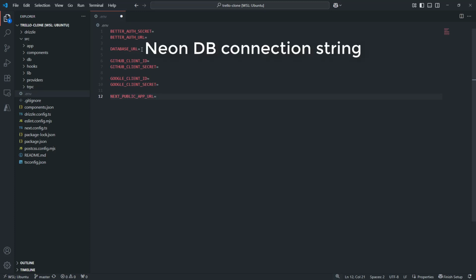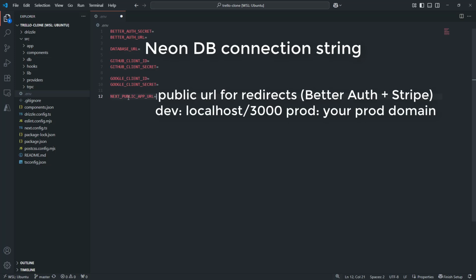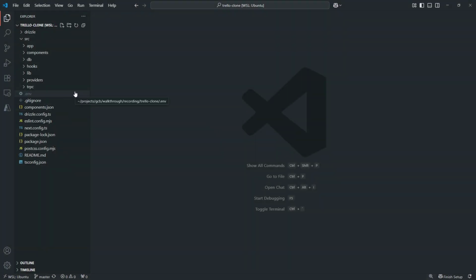Database URL is taken from neon.db, and we're going to be using Better-Auth. In this walkthrough, GitHub and Google are used for authentication. We're also going to need to provide an app URL that will be used later on down the line for Stripe. Remember to save your environment variables, and then after that, we're going to open up our console.